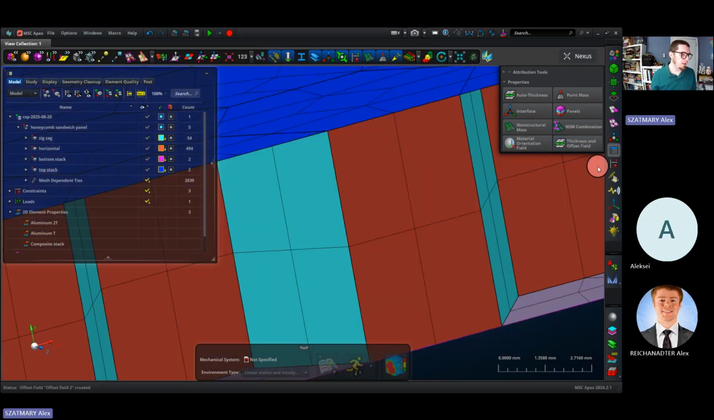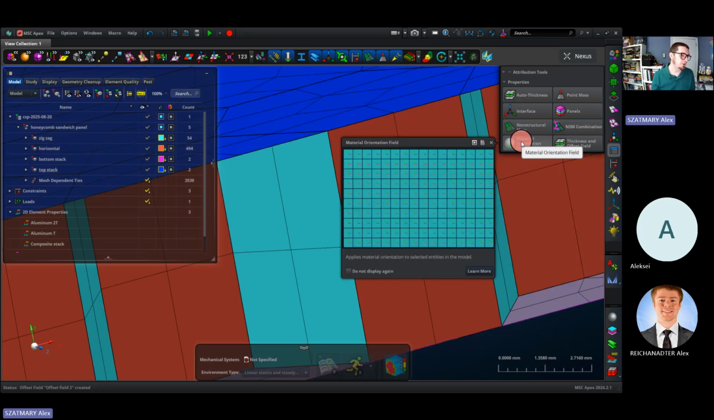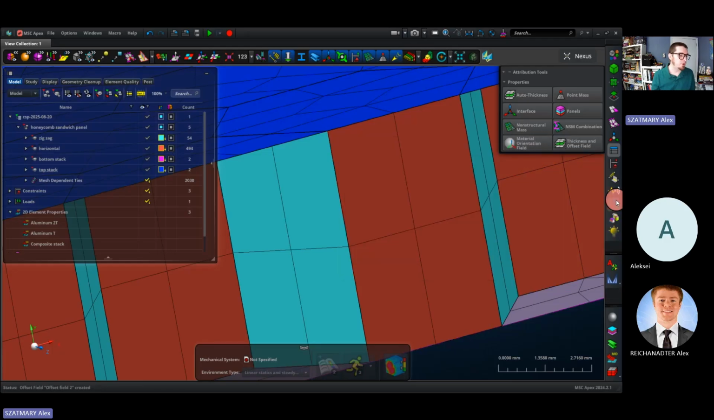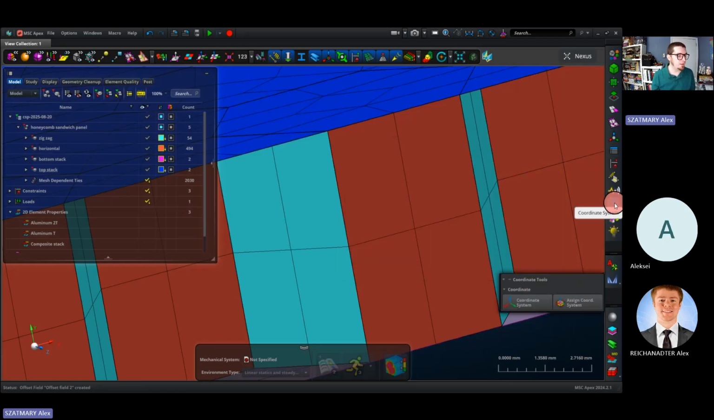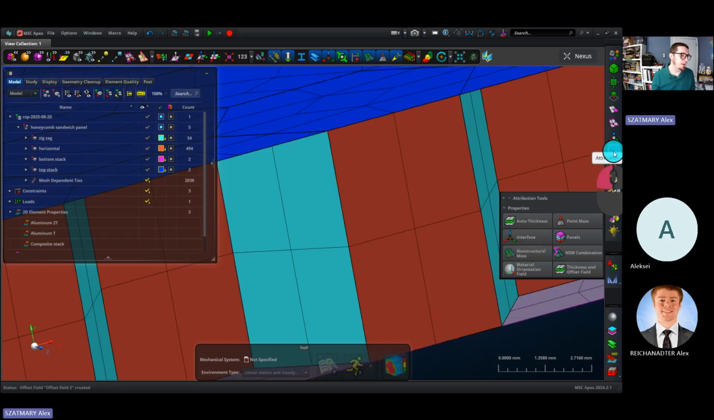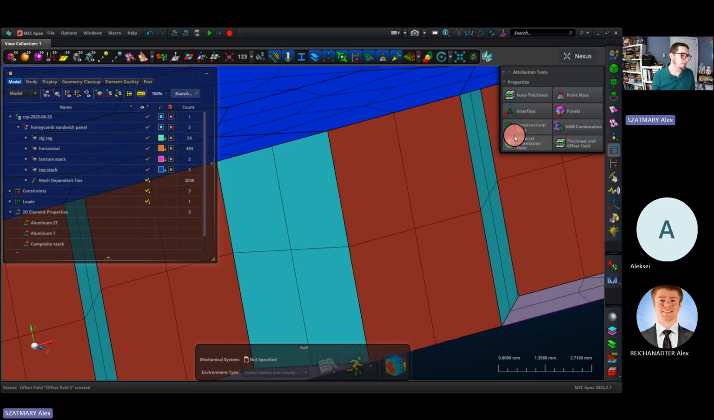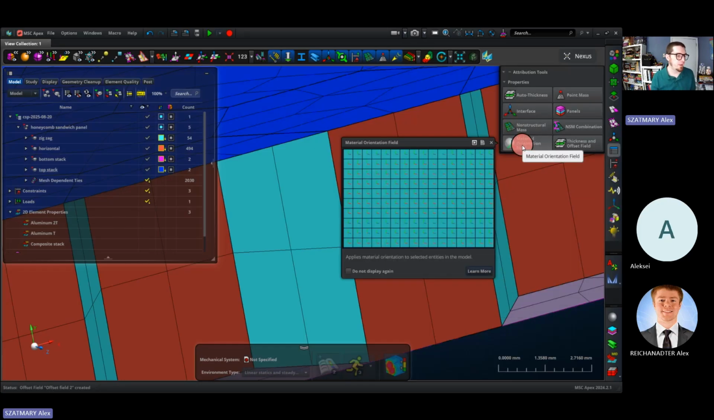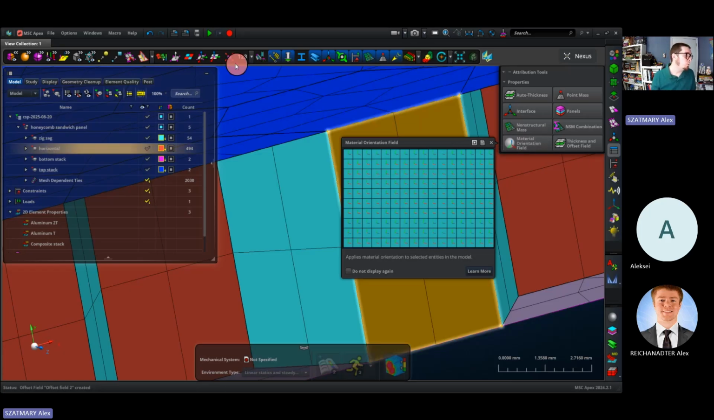Fantastic. Now for this exact exercise, the composite's x direction is aligned with the global x direction for my finite element coordinate system. But if I wanted to change that, I could use something called a material orientation field. I could create a coordinate system for my composites here using this coordinate system tool, and then I could assign it again using the material orientation field. I'll let you figure out the exact details of that on your own.